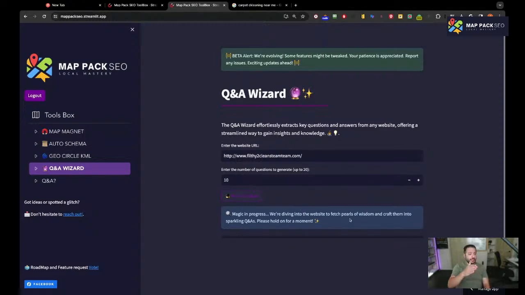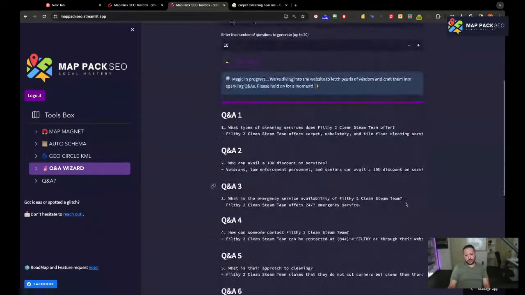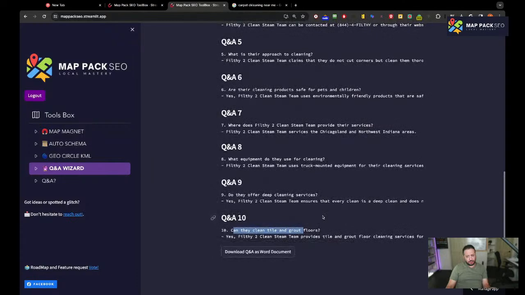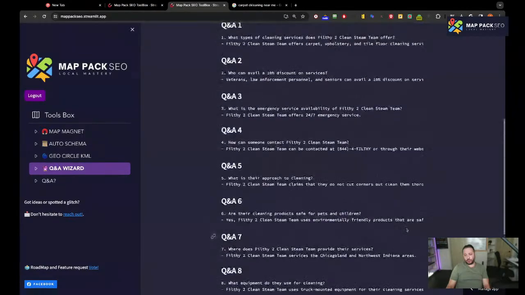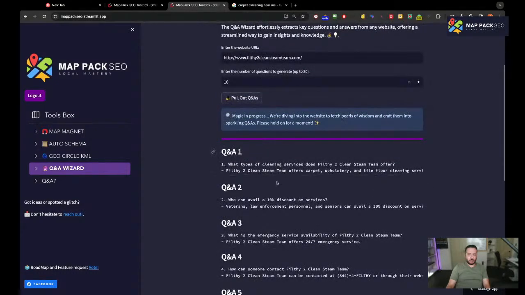What it does is scrape 4 or 5 different pages, because sometimes the homepage by itself is not enough to get the Q&A for the business. This tool takes multiple pages, scrapes them with the AI, and creates those Q&As. So in 2 seconds you have 10 questions, and they really matter from an SEO perspective, and you go to the GMB and start posting those.